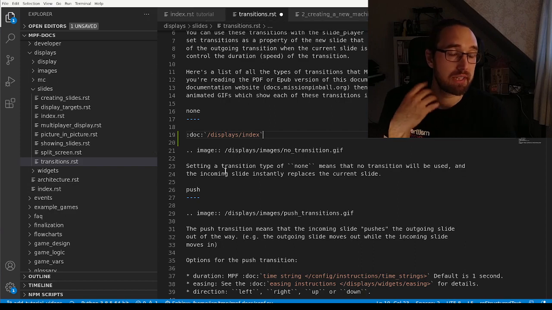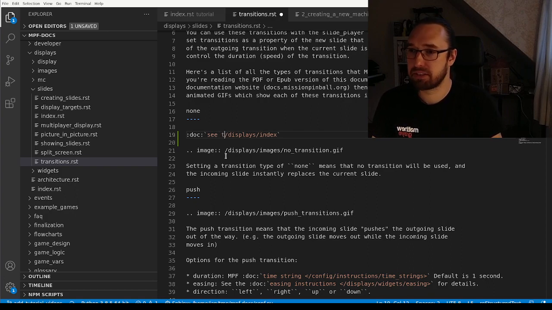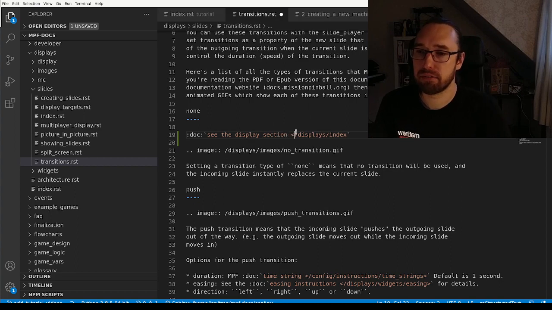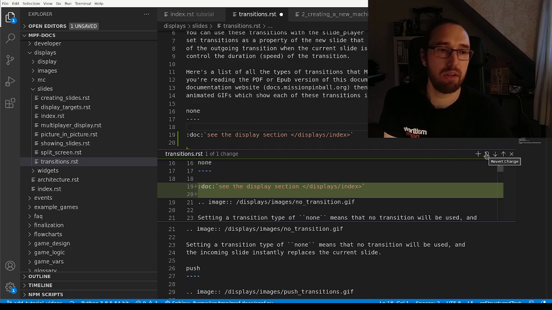In this case, it would be displays, DMDs, and graphics, which is often fine. If you want to explicitly set a title, you can write something here like see the display section, but then you also have to add those brackets here, and then you set an explicit title. So that's how you create documentation links inside the document. Inter-doc links, that's how it's called.